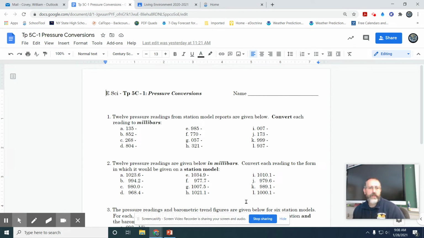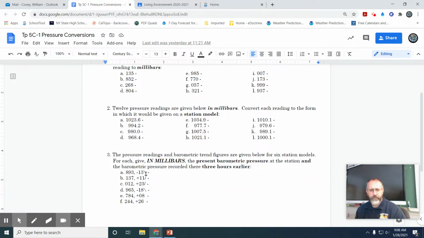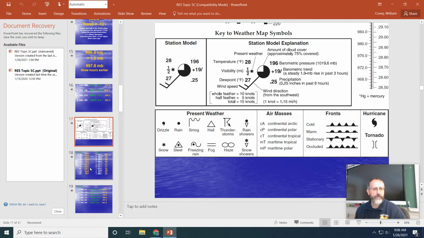All right, we need to go over 5C1 and 5C2, the pressure conversions, and the first sheet on station models. That's the goal here. So you have the sheets from the classroom yesterday. The first one, we had to convert from the station model code to millibars. Second one, we had to put millibars into the code. And the third one, which is certainly the most challenging here, you convert it and then you figure out what the pressure was 3 hours ago based on the barometric trend. I have it all set up over here, so I think we'll do it as PowerPoint instead.